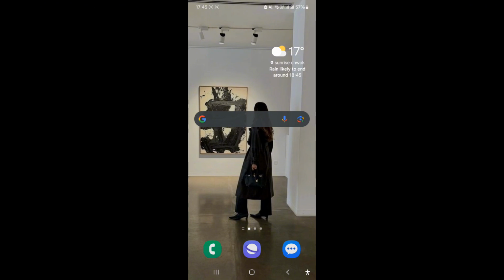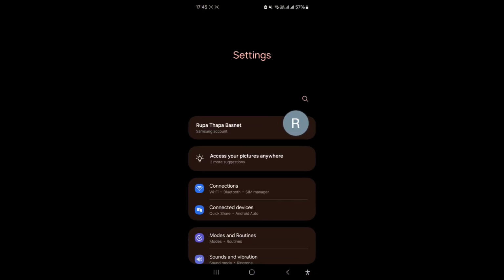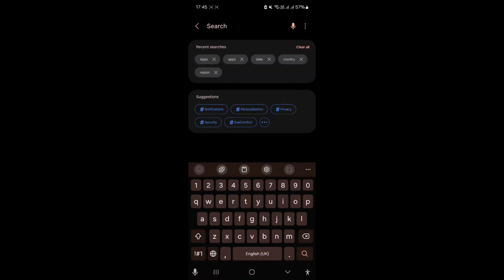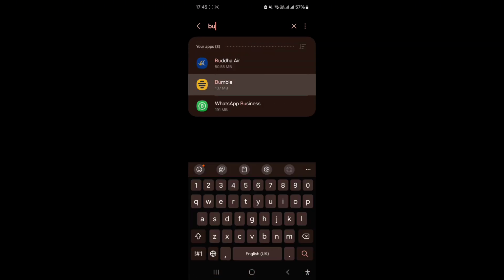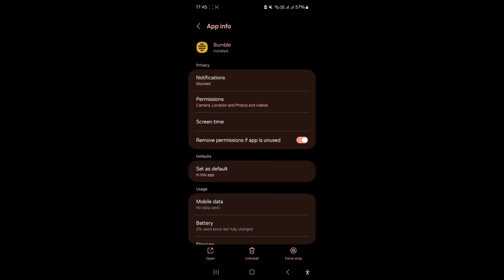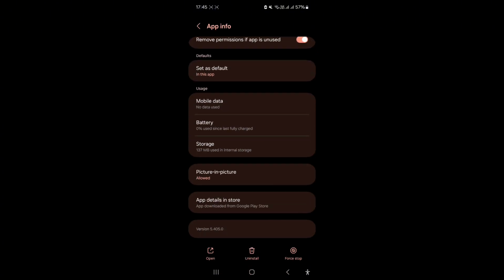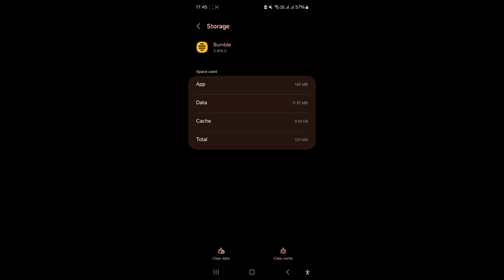First of all, open the settings on your phone. Now navigate to apps. Now here again, search for Bumble, tap on it. Now scroll down and tap on storage. Here, tap on the Clear Cache option, which is at the bottom left corner.